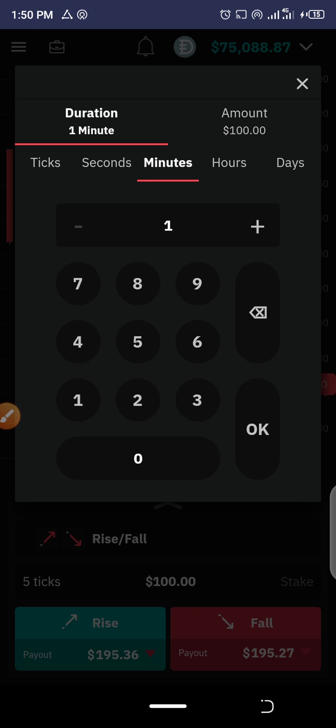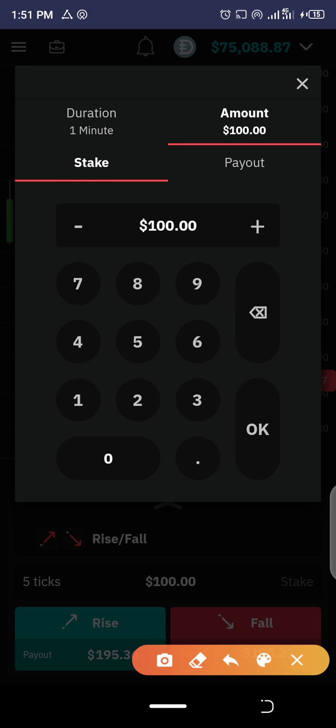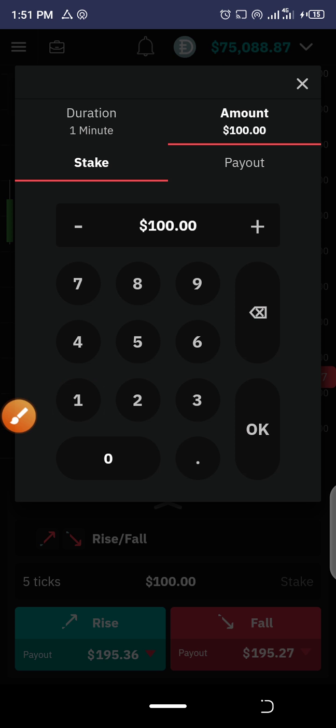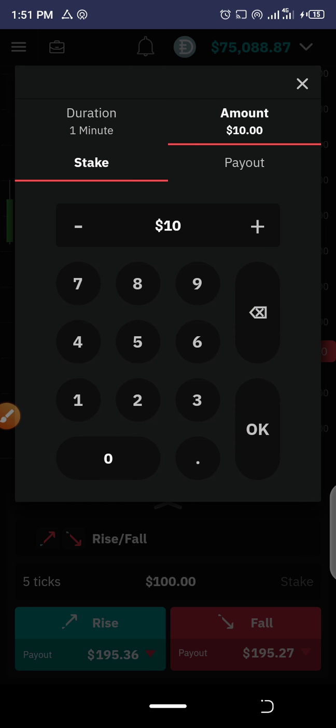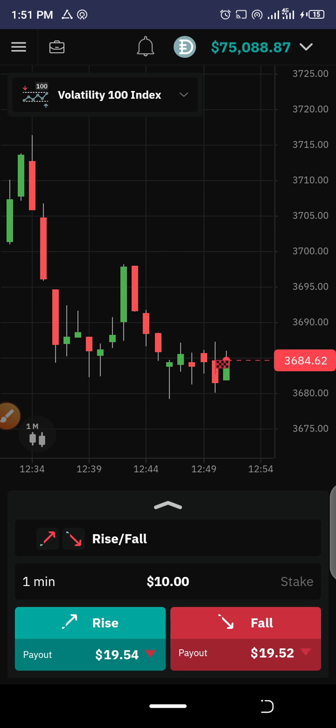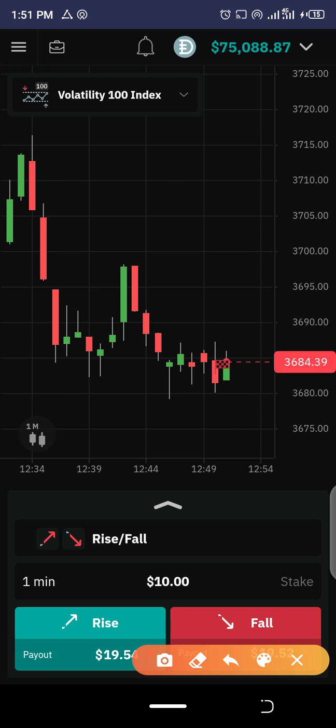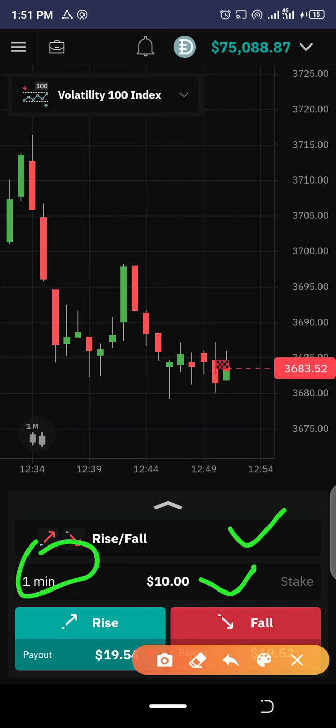Then if you click on the amount, this is where you choose the amount you want to stake per trade. You can use the back button to decrease it. Let me say I want to stake $10 per trade. Then when you click okay, every setting comes back. You can see rise and fall, $10, and 1 minute, everything set.